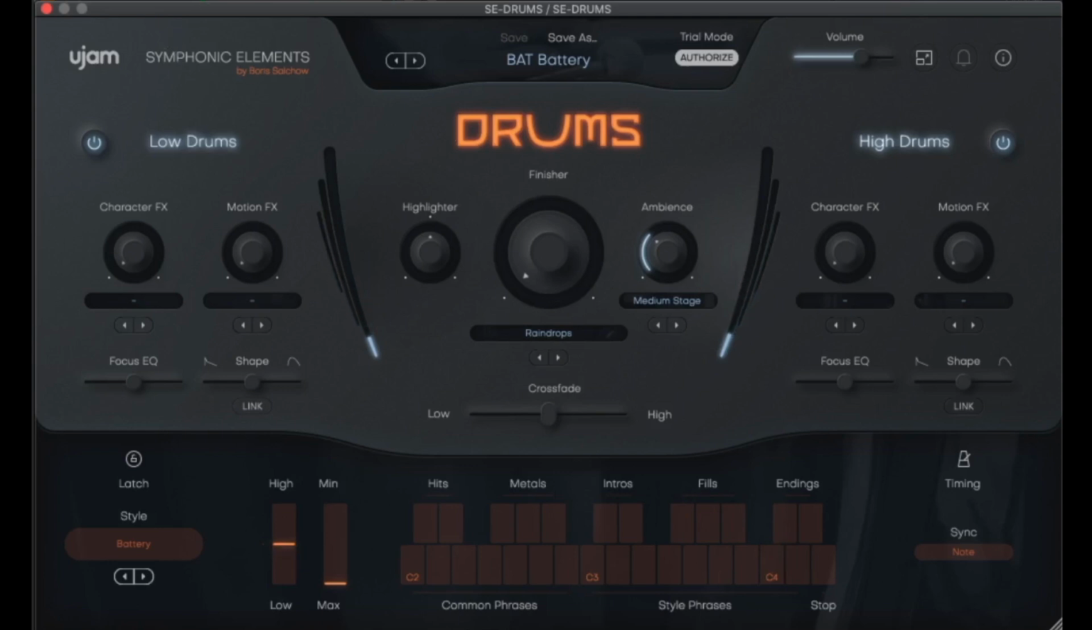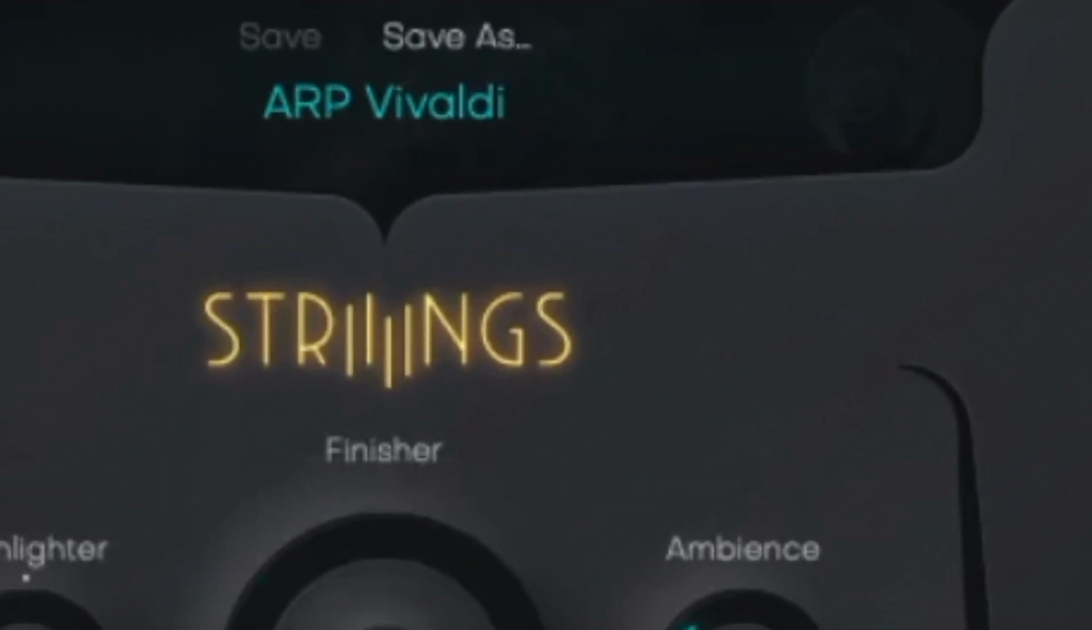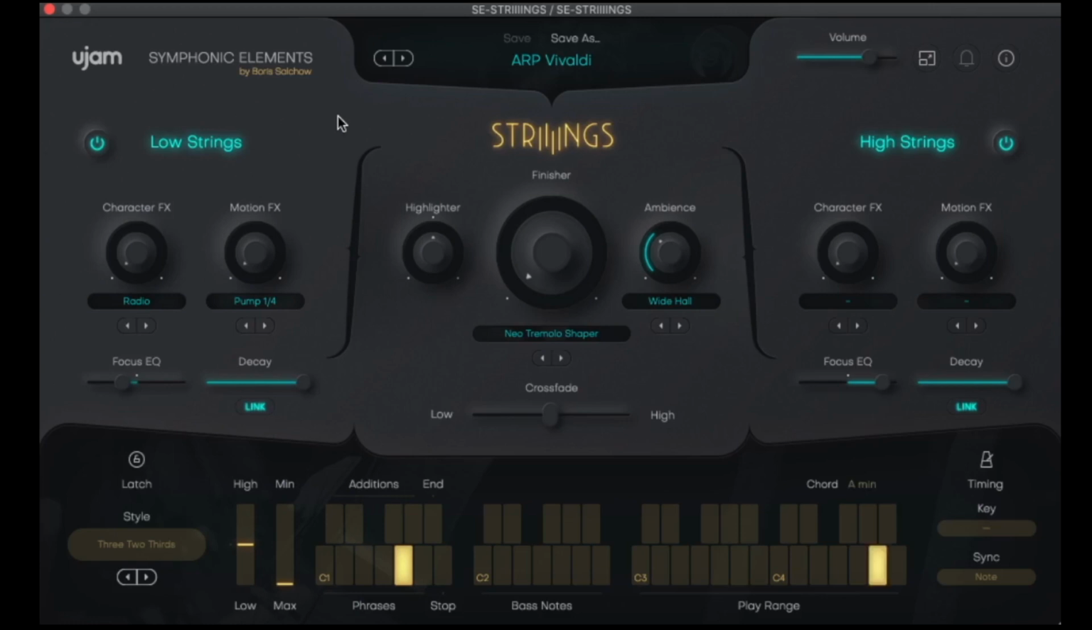That's exactly the same with the strings. So I play a chord. Let's listen to the modulation wheel. Let's take a stronger phrase. And now let's listen to the pitch bend. We start with high.